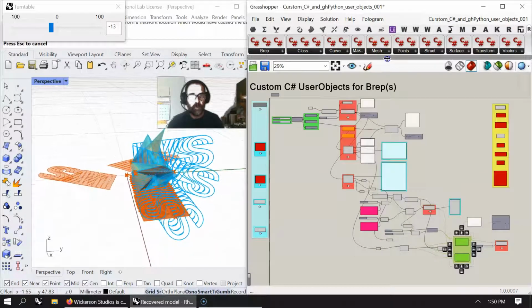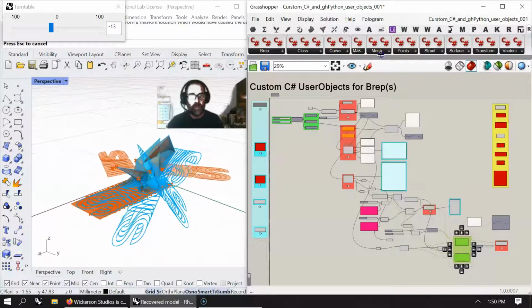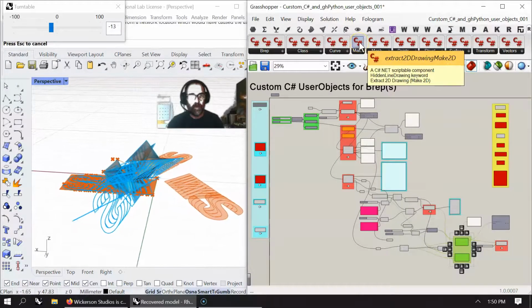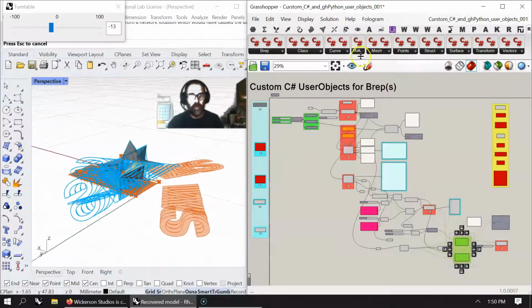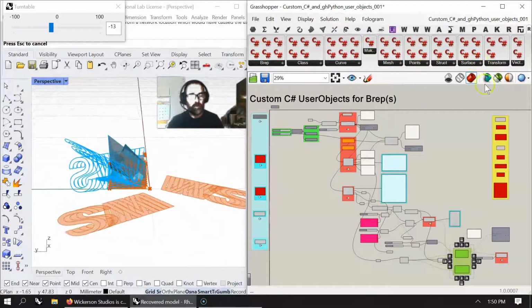I'm not sure what that mesh is. What was that one before it? Make something. Let's see. What is that one? Probably just making drawings. Oh yeah, making a 2D drawing. Points, structs, surfaces, transforms, and vectors.